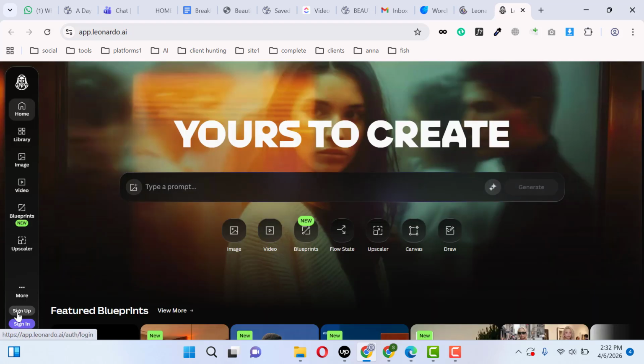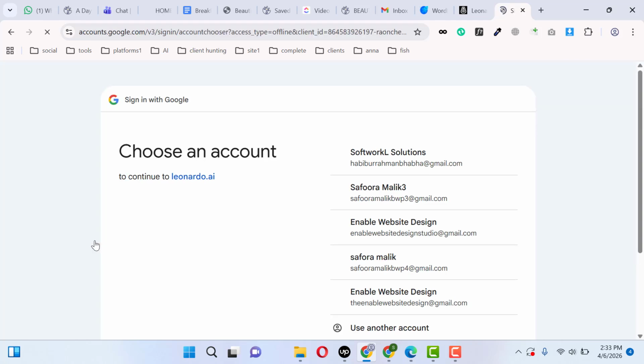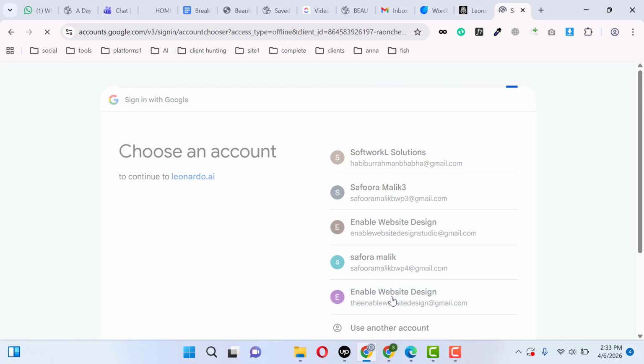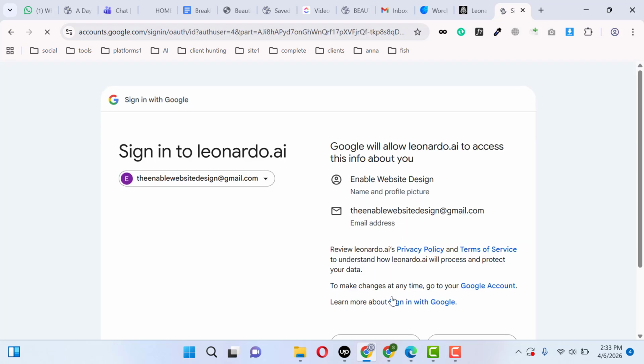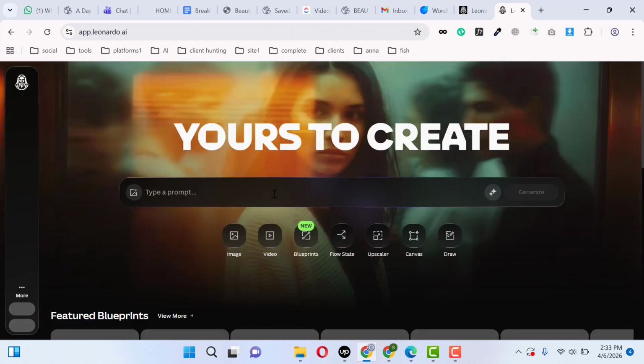On the top right corner here you can see login. Click here, sign up. And then you can easily create your account using Canva, Apple, Gmail, or Microsoft. So let me select this one, Google, and then select one of the Gmail accounts. Scroll down, click the continue button.